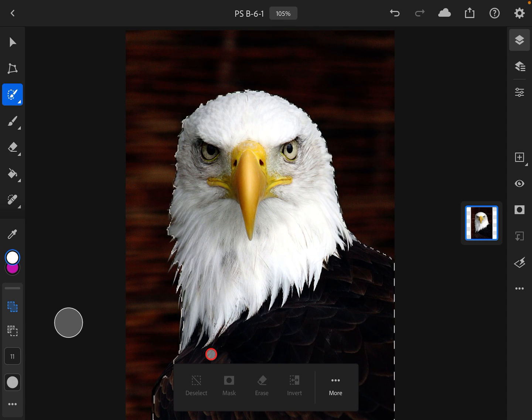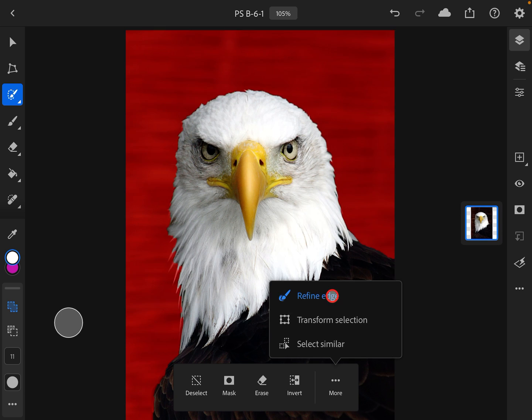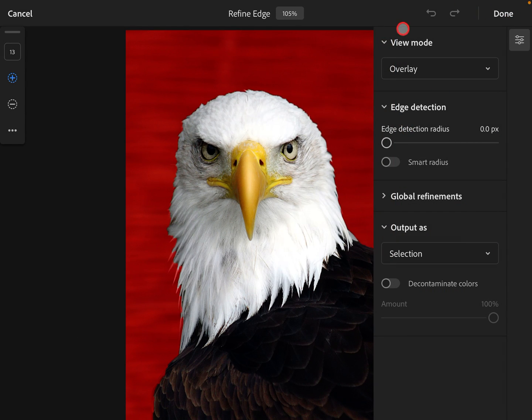My brush is at 11 right now, right here you can see. Okay, and now I'm going to hit more, refine edge. And right now I have my view mode as an overlay because I just like the red. That's so I can see that this didn't do a very good job.